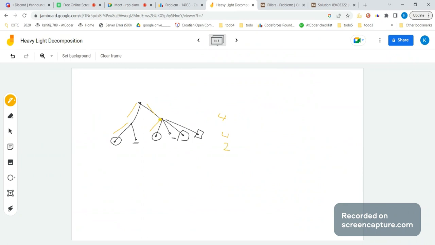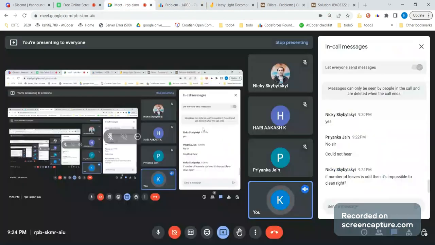Now if you notice, this path covers these edges, these cover these two, and all the edges are covered and the total cost is 10. Did you all understand the problem statement?